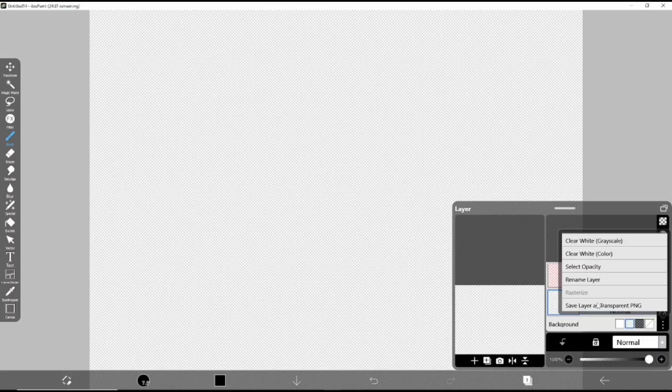Okay, that's it for this basic Ibis X tutorial on how to make the background transparent in a layer.